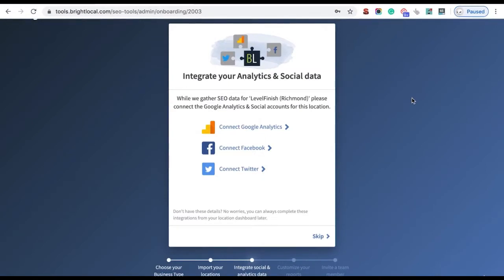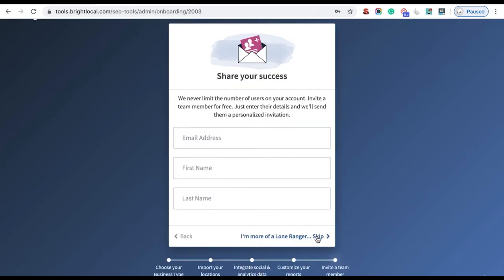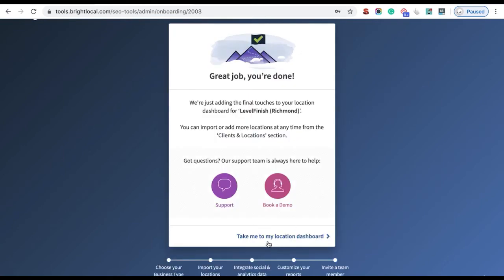Right, and just like that, it is done. So for these steps, you can simply skip the last 3. You don't need to do these at all. So click skip. Skip this, and we can skip this. Great, now take me to my location dashboard. Let's give that a click as well.